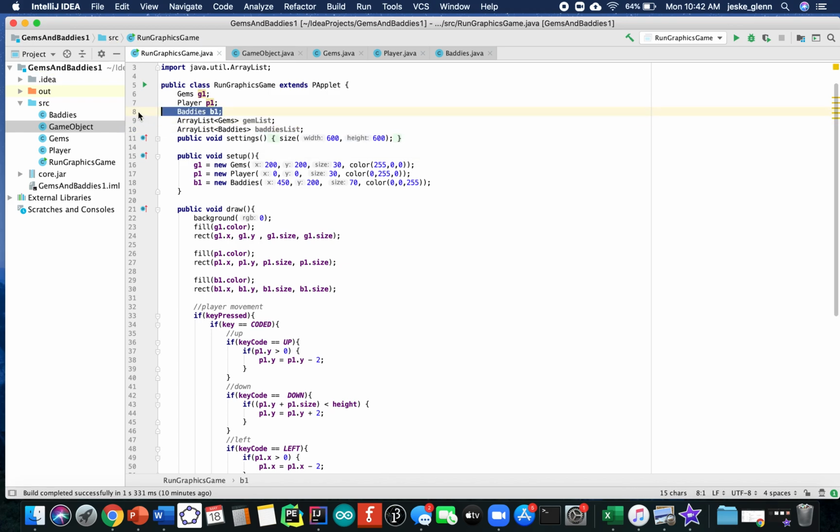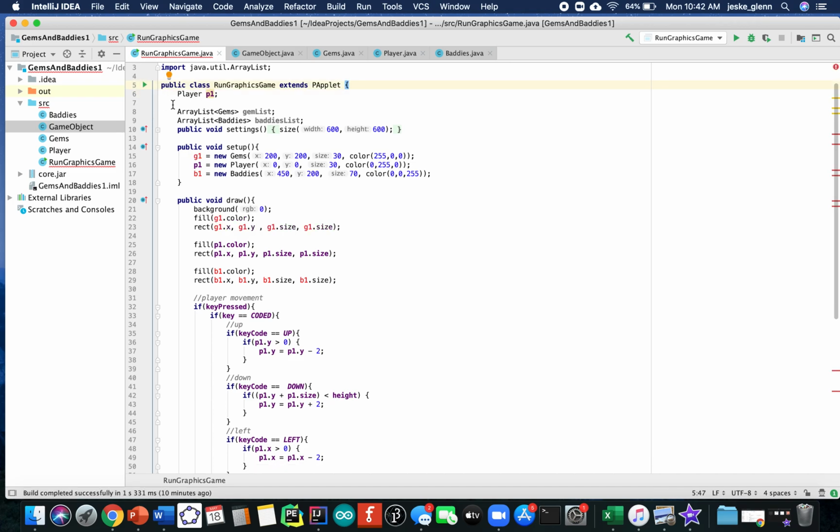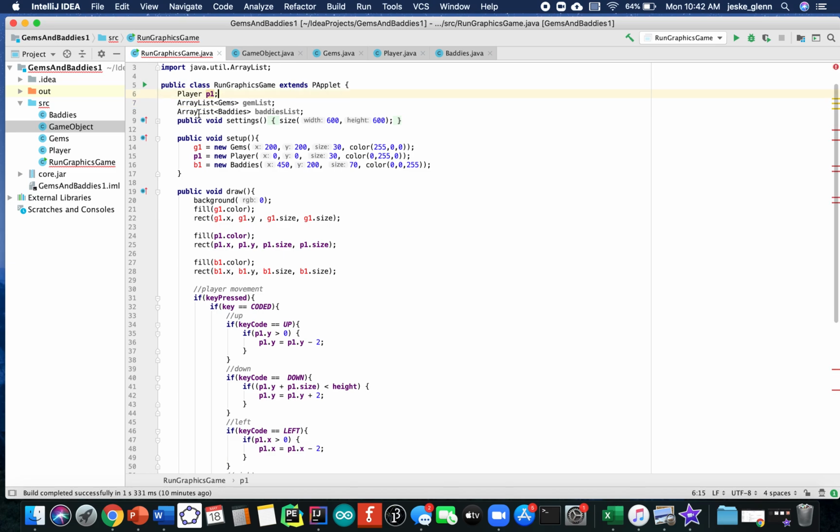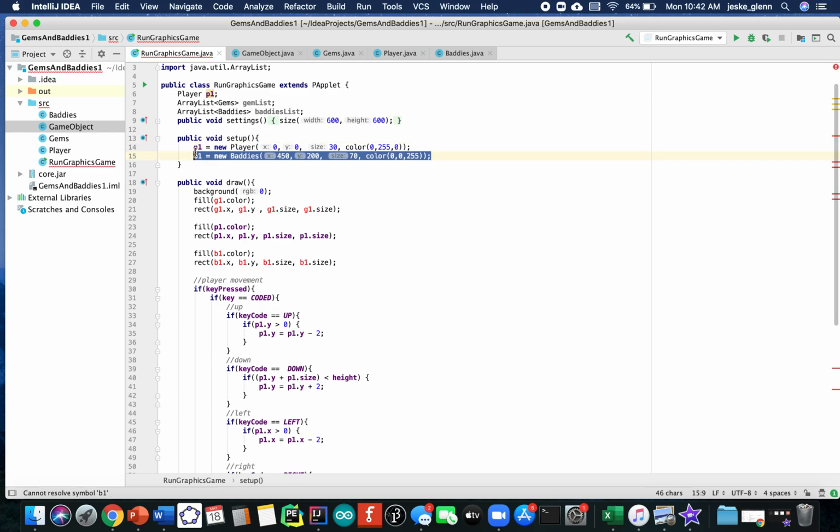Which means that I don't need to think about my baddie individually and my gem individually. This is going to make things mad at me for a moment, but don't worry, we'll fix all of those errors later on. So we're going to have an array list of these types, which means I no longer should create an individual singular gem or an individual singular baddie.